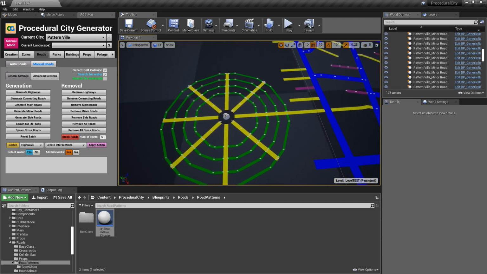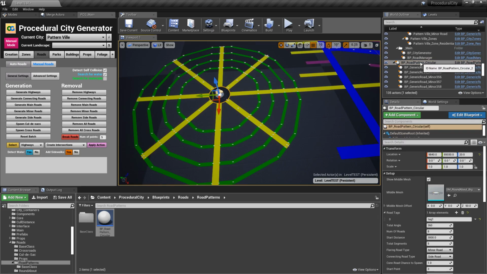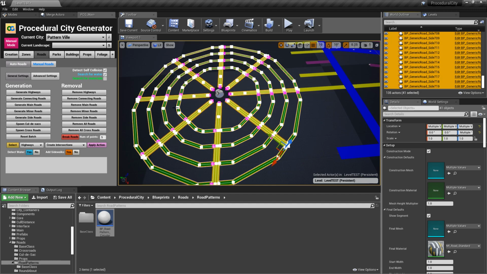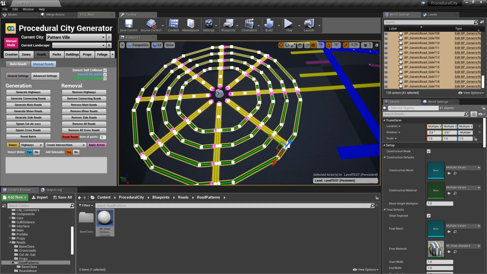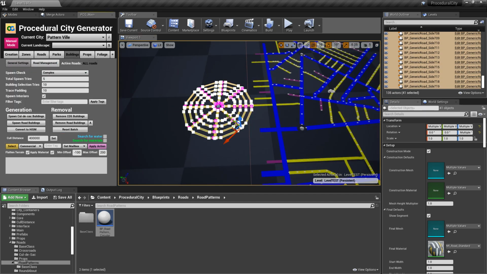So remember, if we wanted to add all of these roads to our city, we want to go ahead and click on the main road pattern, and all of the roads that are spawned by this blueprint are going to be parented or attached to this. So just click on the first one here, scroll all the way down and shift click, and now we've selected all of the roads here. We're going to go to our city, go to manual roads, click on add selected roads to city, and all of these roads are now part of the city. And now we can go back, go to buildings and spawn on these roads only.